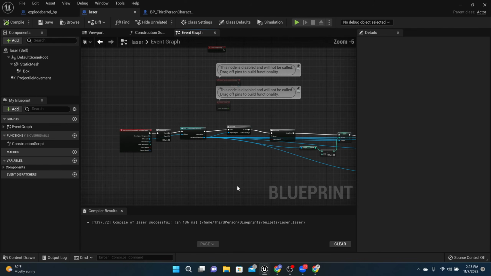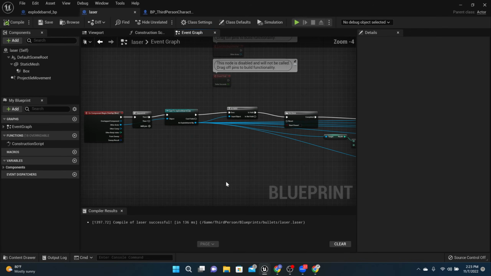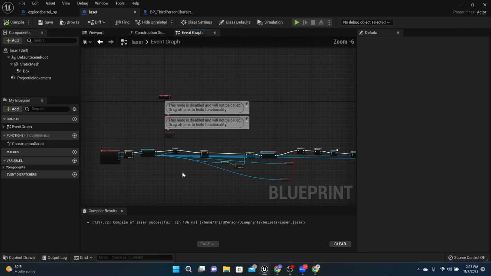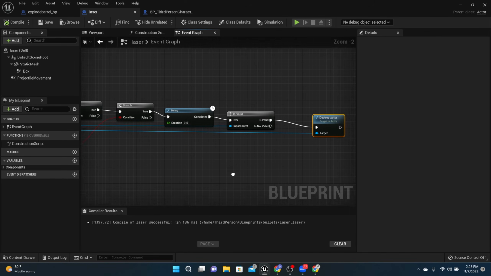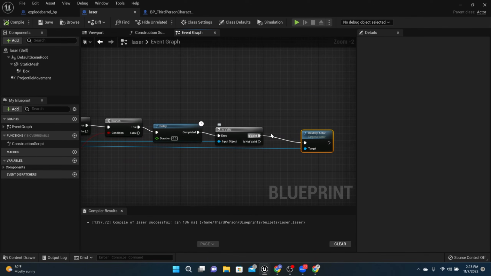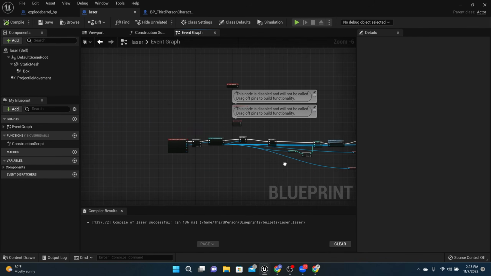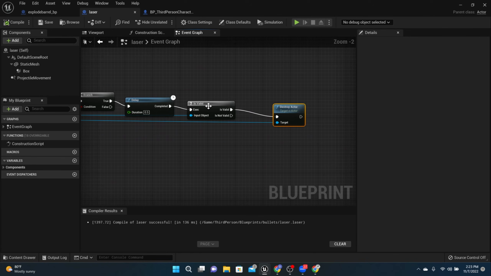Real quick here, in the laser, I wanted to set up something real quick. So I got an error in mine, and if you got the same error, just put an is valid right before your destroy actor and make sure your input object is hooked up to the barrel. That way it's going to check and see if the barrel is still on the map, and then it's going to destroy it. If it's not, it's not going to do anything because it'll already be destroyed. So that should be perfect.